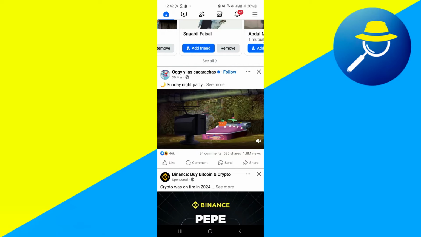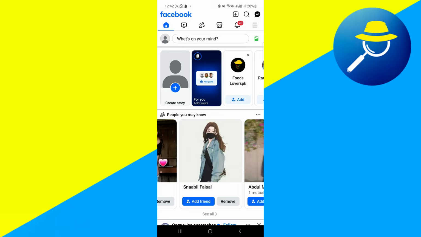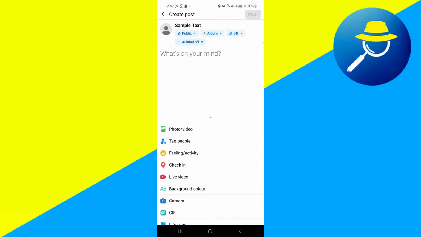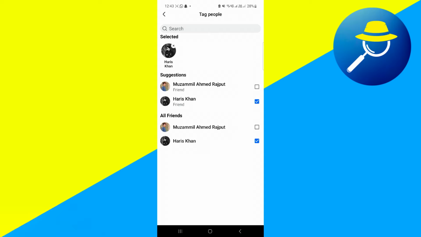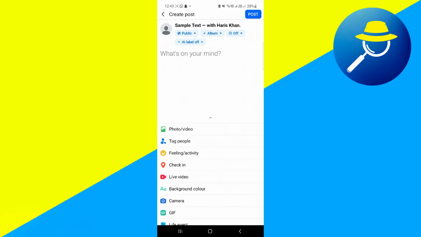There are a couple of different ways you can go and tag people on Facebook. So first of all, just go to the Facebook homepage and click on What's on Your Mind. Now what you can do is tag somebody in the overall post by coming down into the second section and clicking on Tag People. You can then choose who you want to tag and press Done, and then you can go make your post. Alternatively though, you can go and tag somebody in a photo.